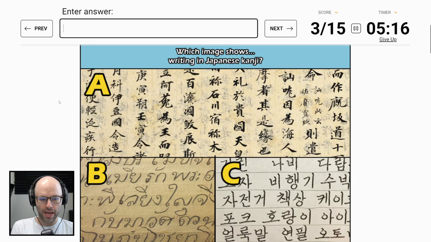Which image shows Japanese kanji? That would be A. C is Hangul.